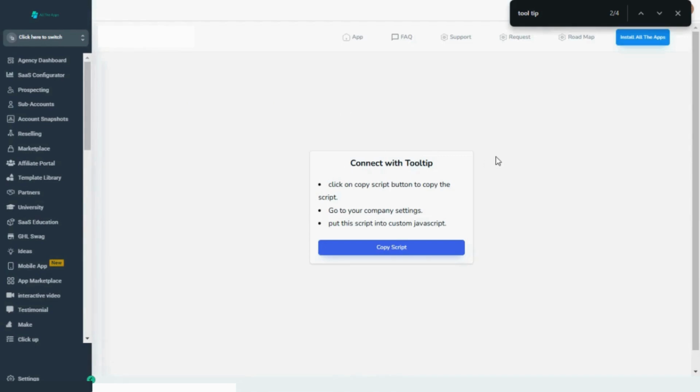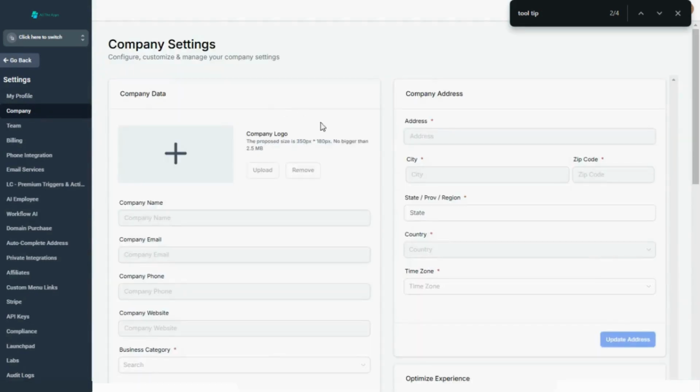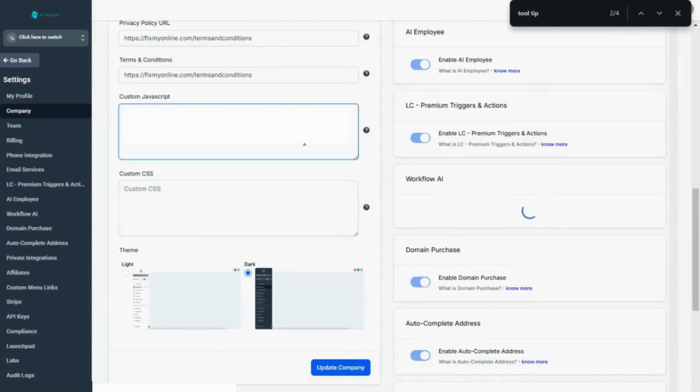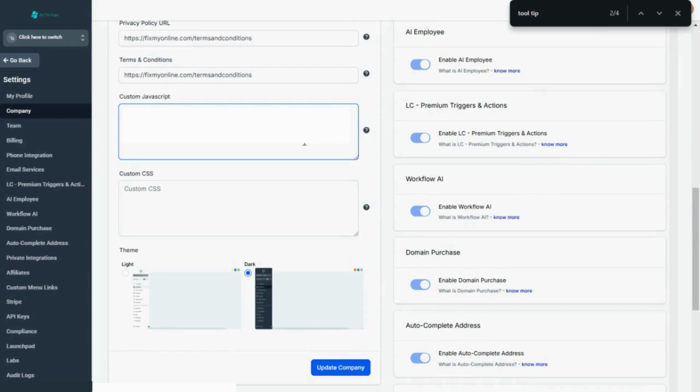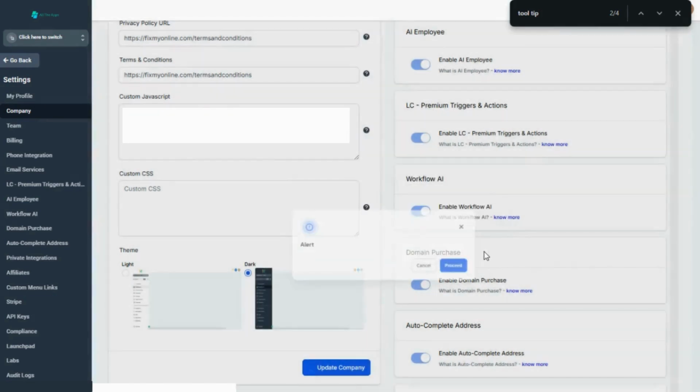So here what we have to do is copy the script and get it towards the settings, and from there you will be pasting it into the company. Scroll down, and we had copied the script. We will paste it here and update the company. Proceed.